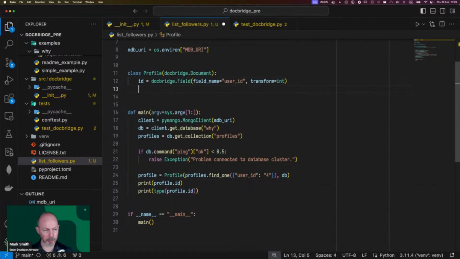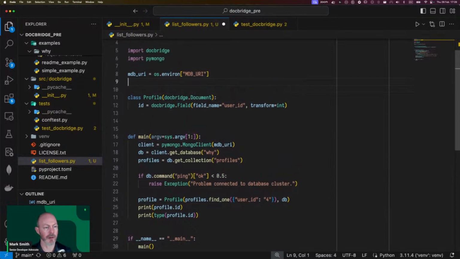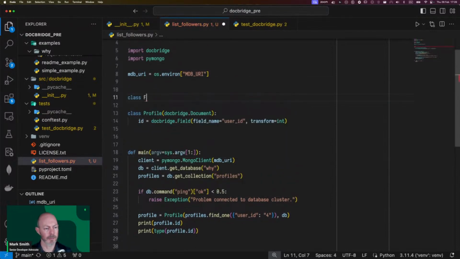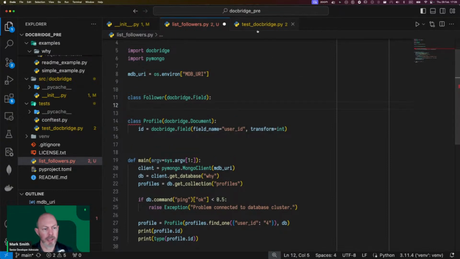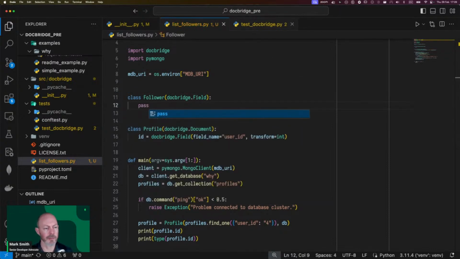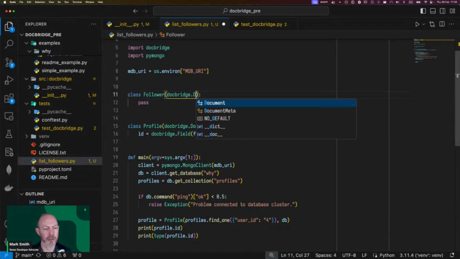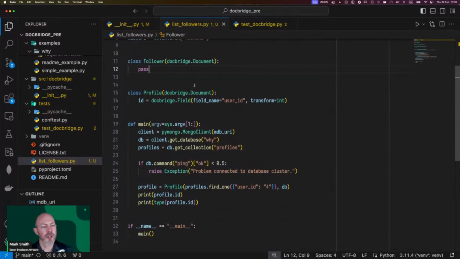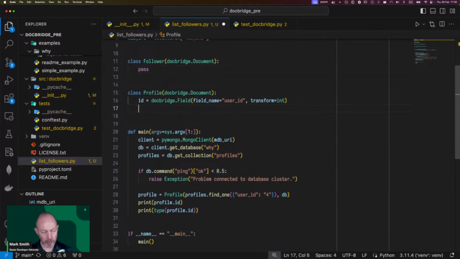So let's just add my sequence field first. I'm going to define a follower bridge. In fact, I'm not going to define any fields on there, because I don't want to do any transformations. So I'll just leave it as a dynamic document. Not field, document. That's just going to encapsulate each individual follower, and then I can have followers here, and I can make this a sequence field.